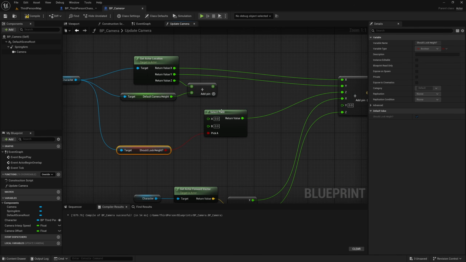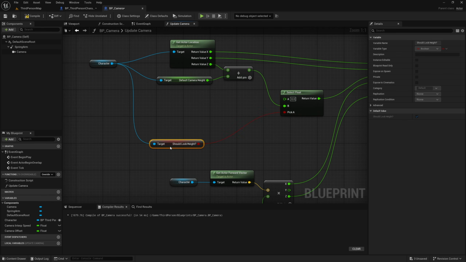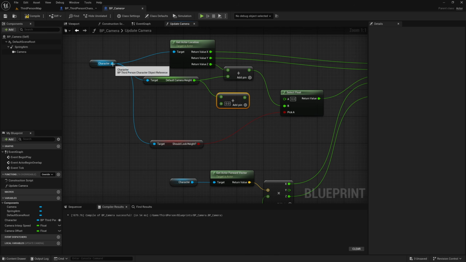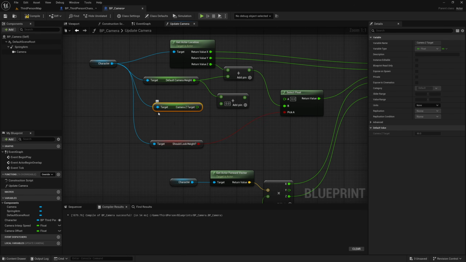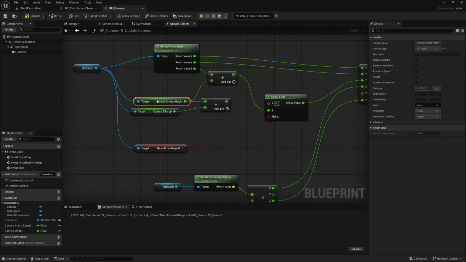And if we don't want to lock our height, we can use what we created earlier. So we'll just plug that addition node into the B. And if we do want to lock the height, we can just grab our default camera height here and add. And what we want to add to it is from our character, we'll get the camera Z target and add that to the default camera height. So it'll be the camera Z target plus our camera height, our 100 units above the character.